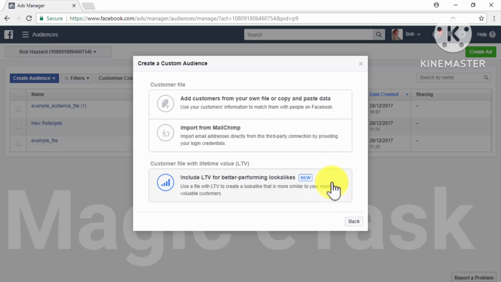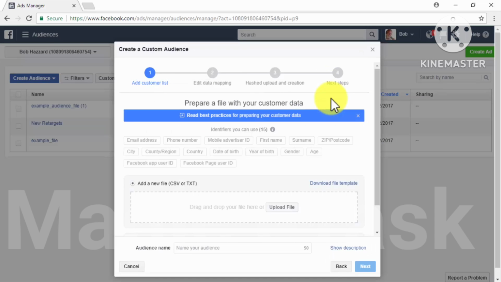To create a remarketing campaign to reach your existing customers, you will need to use your own customer file. So click on the Add Customers from your own file or copy and paste data option. First, you will be asked to add a customer list. To do this, you can either add a new file or copy and paste the customer data. In this video, we are going to show you how to upload a customer data file to create your customer file audience.